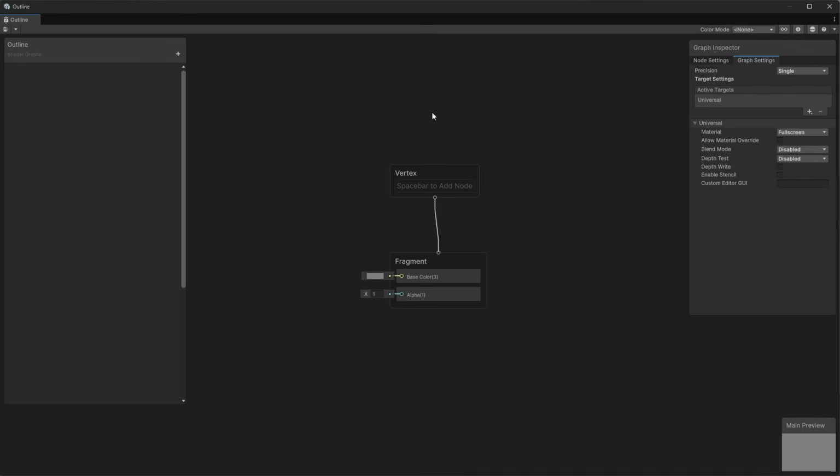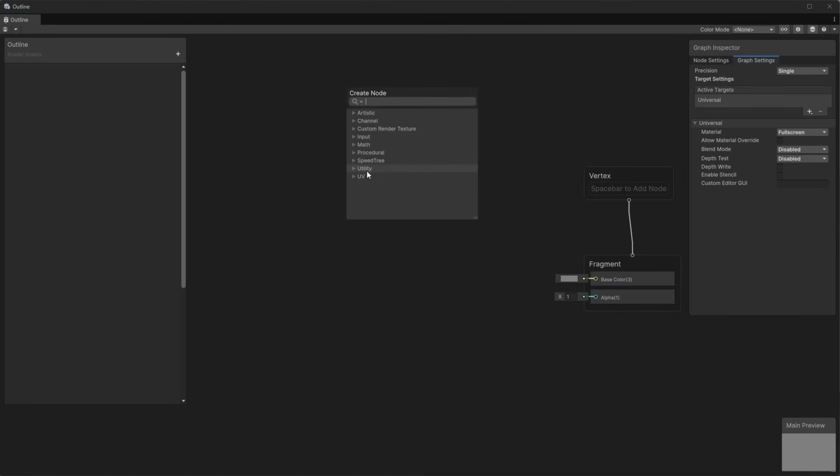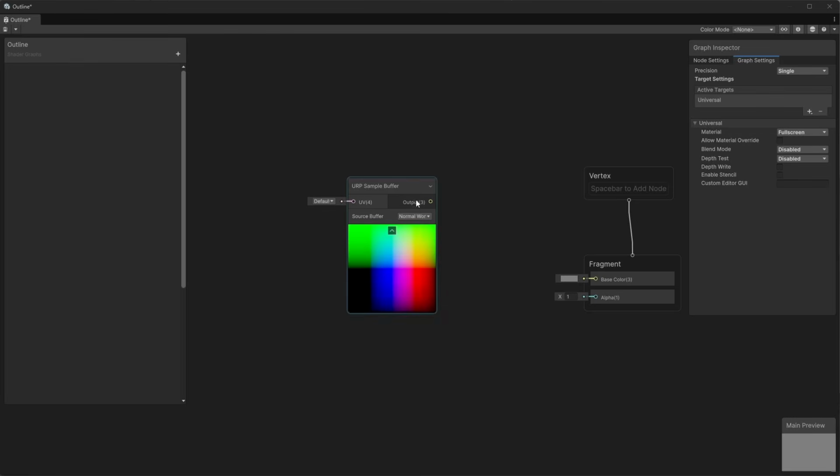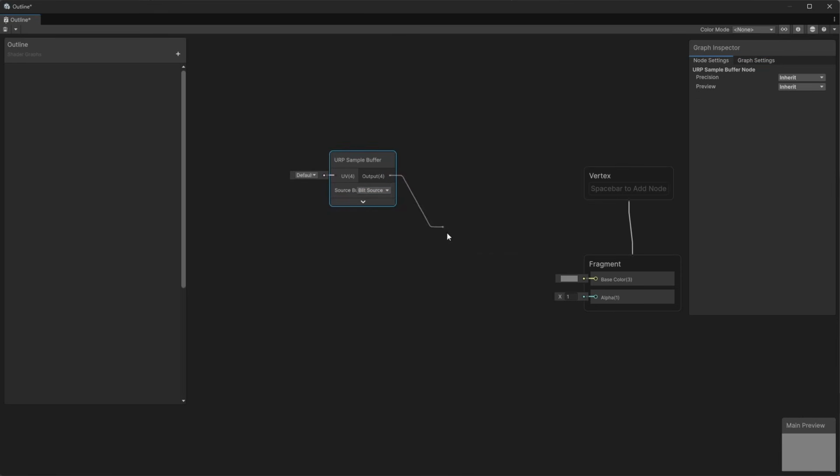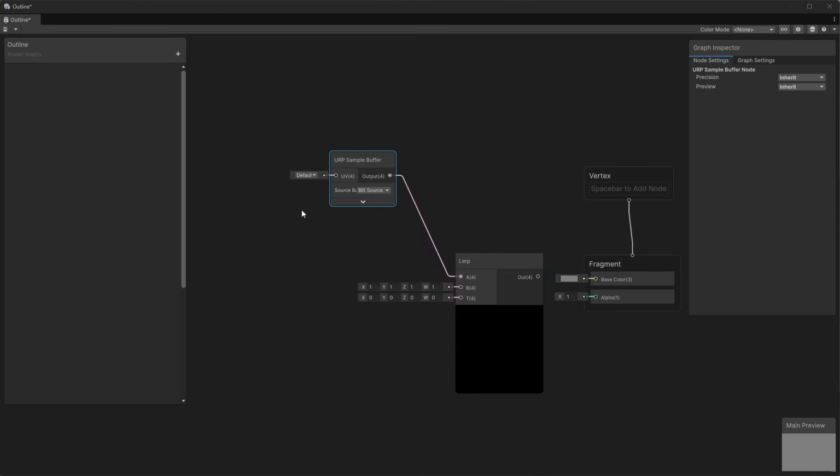On the graph, we'll start right at the end. We're going to take the original screen texture and overlay the outlines onto it. So to start, we'll add a URP Sample Buffer and feed its output to a lerp node's A slot. Then we can add a color property named Outline Color and drag it onto the graph into the B slot.